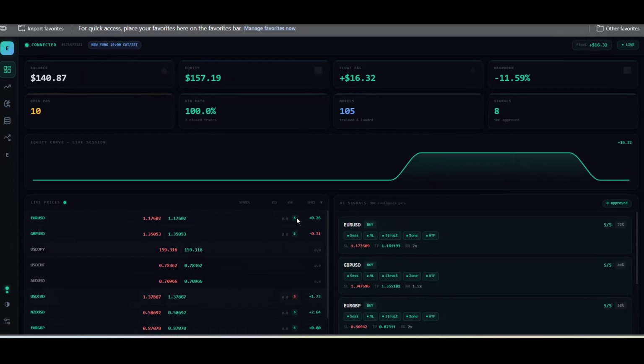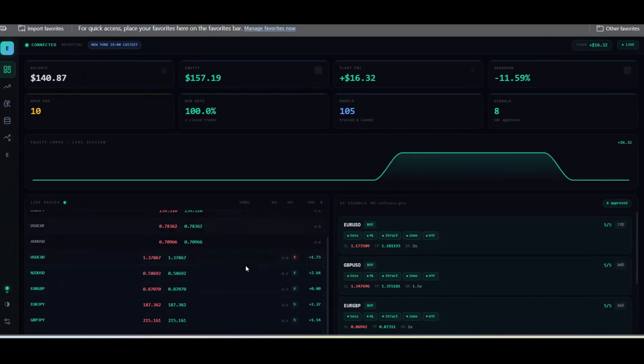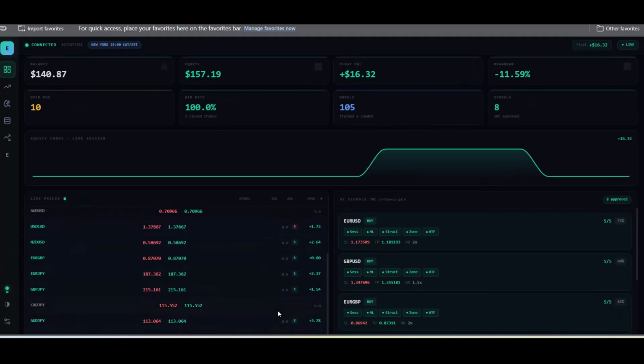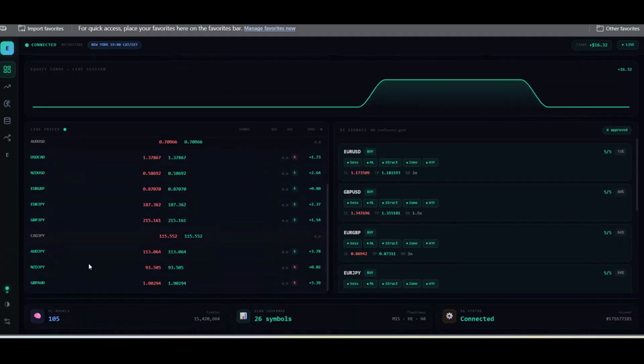So you will see that these also, Euro USD, GBP, are also trading in a trade, okay? And these other ones are not, these are in trade. You're able to see also the profit and all those stuff. So when you look here, you can even see how many models you have, 105 so far, but there are more than that.